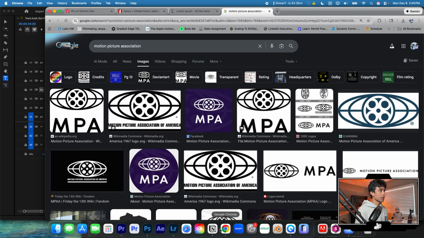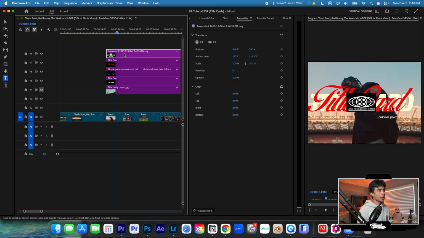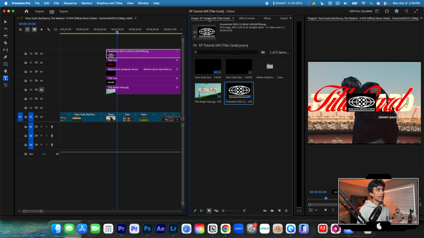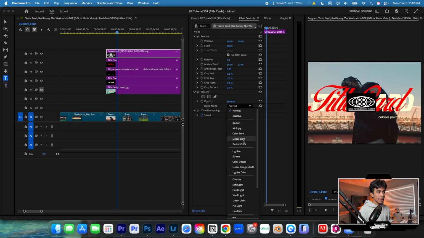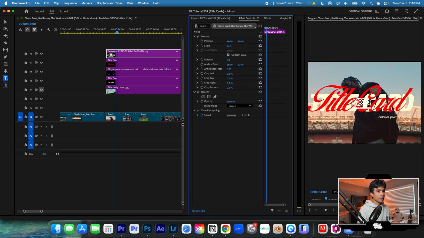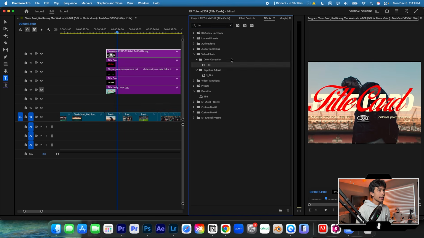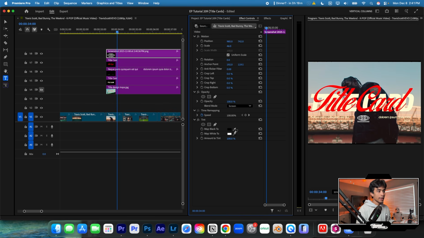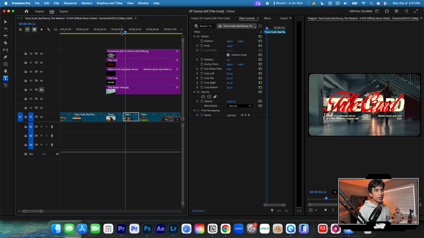One last thing I love to do for my title cards is add some icons to make it feel like a film. So the Motion Picture Association logo is one of the best ones to do this with. I literally just grabbed a screenshot of it and then dragged it into my project. I'm changing the blend mode to screen, and I'm going to scale it down to make it super nice and tiny. And we're going to put this directly in the middle. And then I'm going to add a tint effect to it and match that white color to the nice tannish color that we use. And there you guys have it, a super clean looking title card.